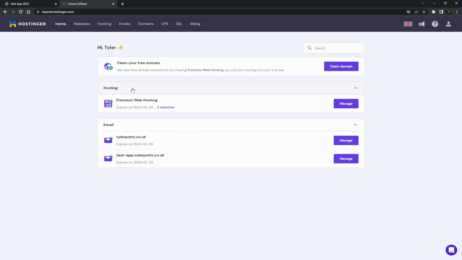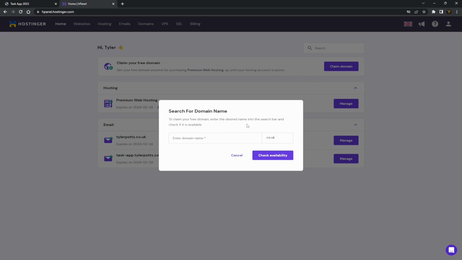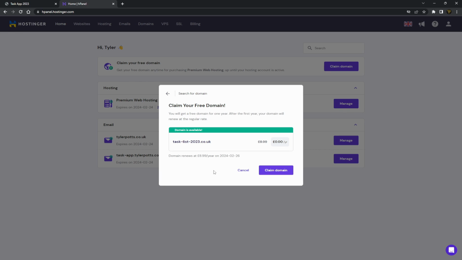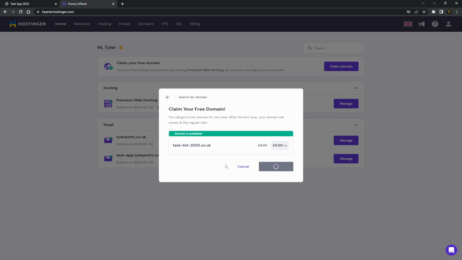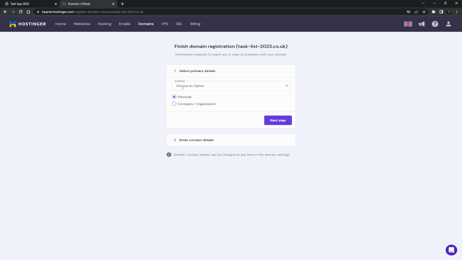But before we do that, since we have the premium plan, we can actually claim a free domain. So let's claim a domain. Let's call this tasklist2023.co.uk. Let's see if that's available. It actually is available, and there we go. So we're now going to snap this domain up by just clicking claim domain, and that will get us our free domain all set up inside of our hosting here.